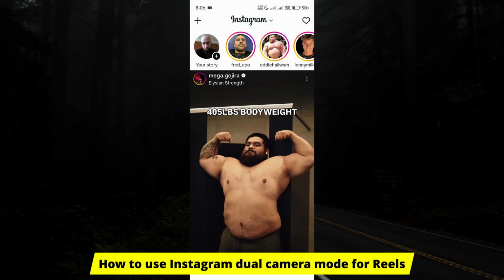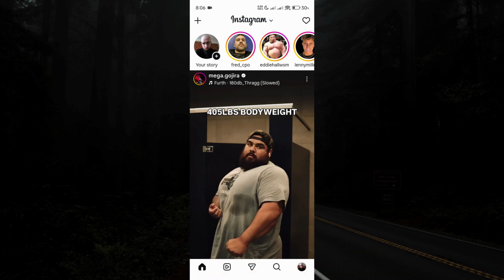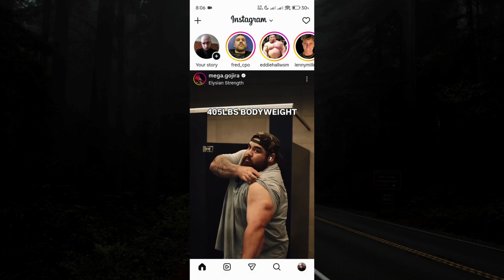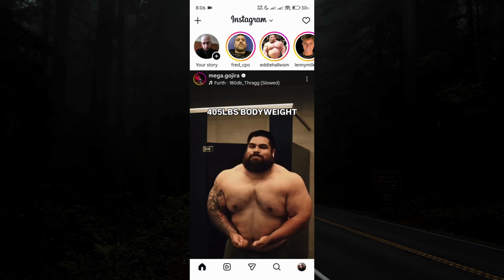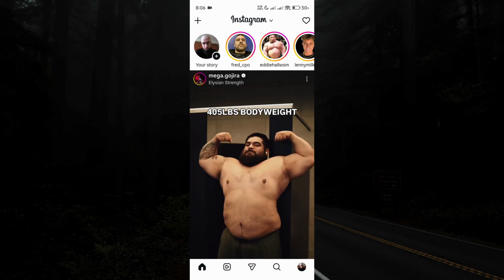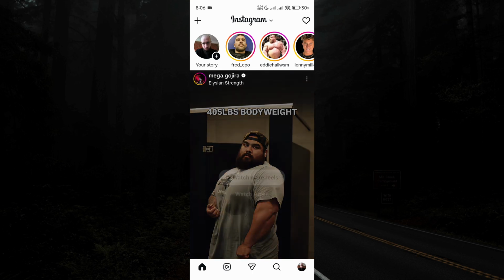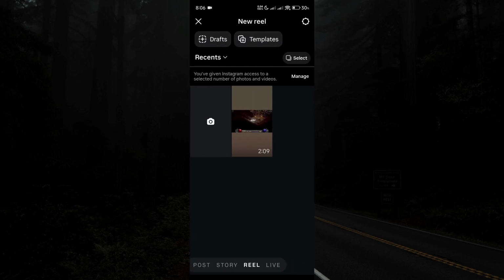In this one I'm showing you how to use Instagram dual camera mode for Reels. So we need to activate the dual interface framework. Open your Instagram app on your mobile device, and in the top left corner right here, click on the plus.